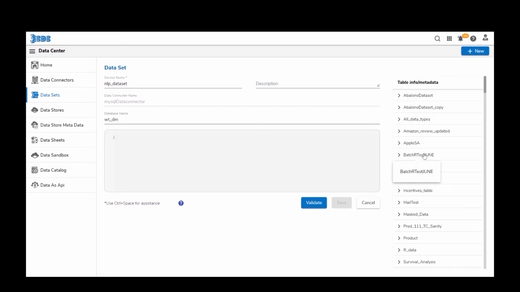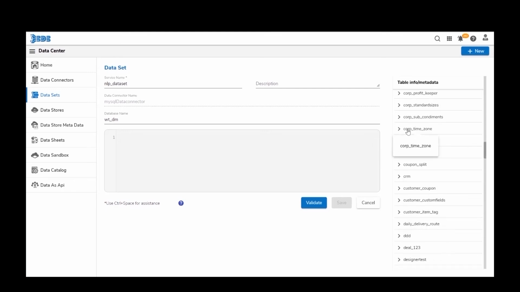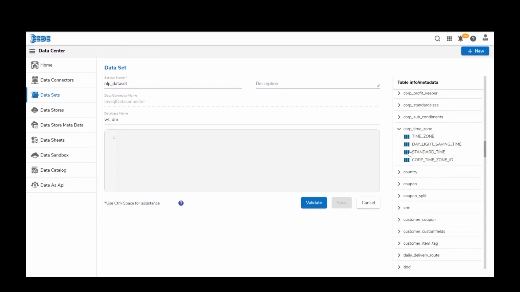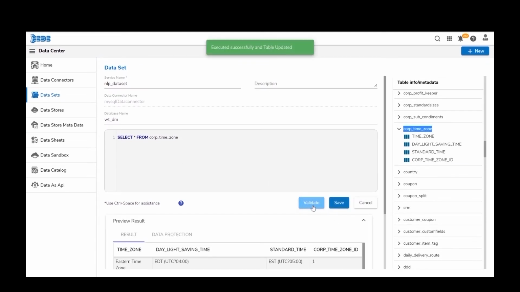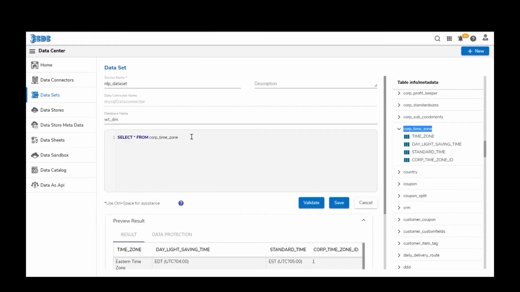On the right hand side of the page, the table information or metadata is displayed, which contains all the tables that exist in the DB, and you can also see the column names in the table. Once you double click on the table or the column, it will auto generate a simple query so that we can validate and get the data. Once you click on this validate option, we get the data preview.